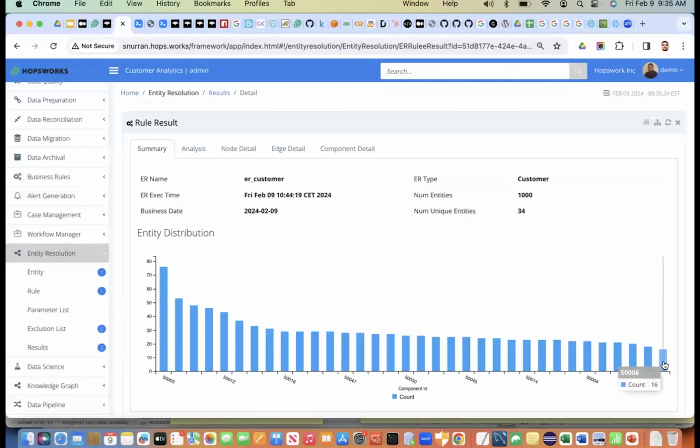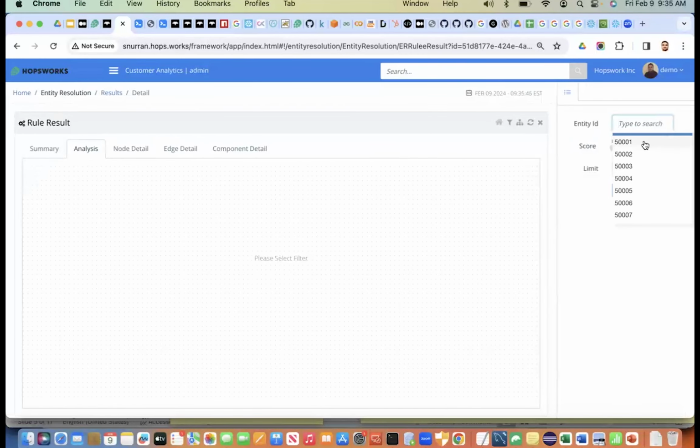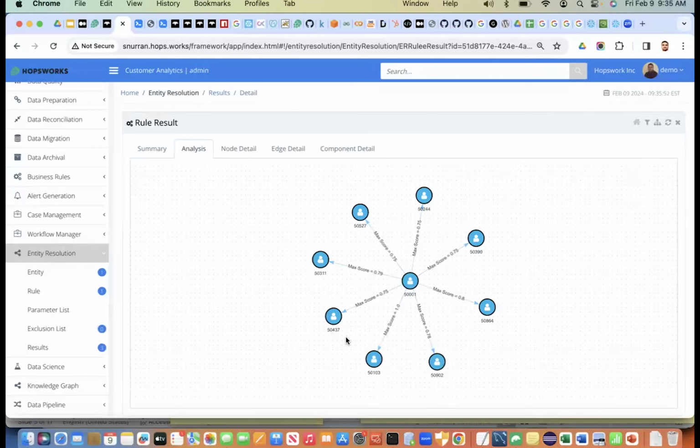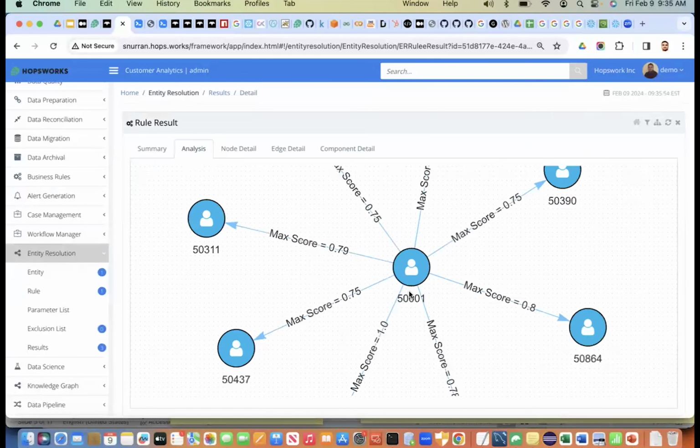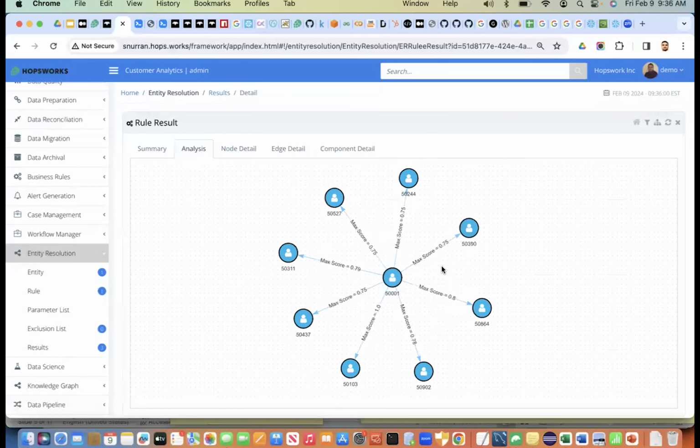So I can right click and say this particular group has like 16 customers and they all are alike. So you can right click and get into the details of it. You can also go through the analysis tab here where you can say, okay, I want to focus on customer ID 50,001, and then show me if this customer has resolved with any other customers. It looks like this particular customer has resolved with like 8 other customers in this case, and they all have some kind of scores available, right?